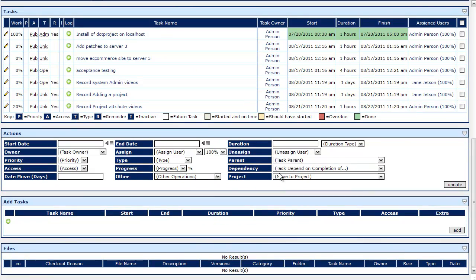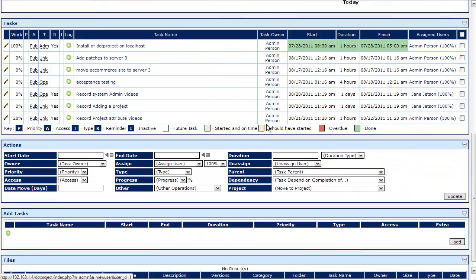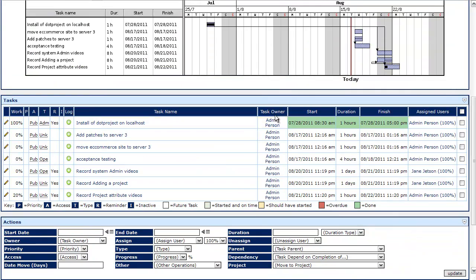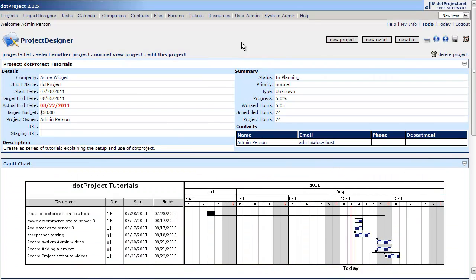So as you can see, Project Designer is a very useful tool. It also has a great view to quickly see the project and to make fast changes. I think it's an absolute must install on any dotProject install. On web2project, that's W-E-B, the number 2, project, which is a fork off of dotProject, it comes standard and already installed. So anyway, that is Project Designer. Good luck with your project.